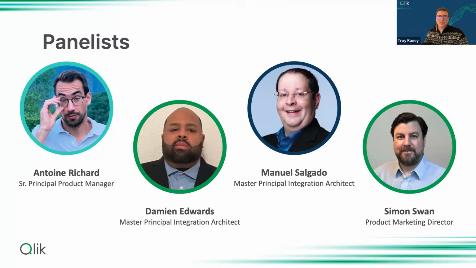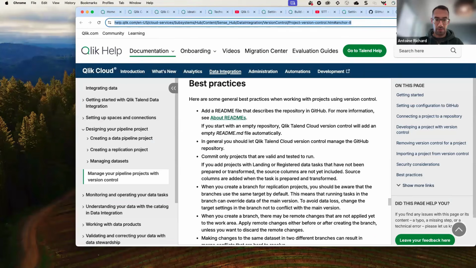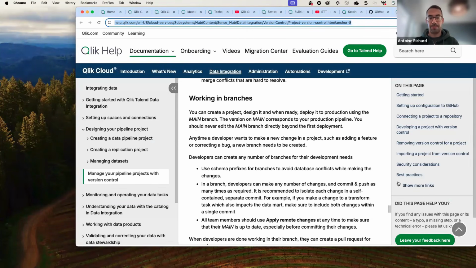Fantastic. Here's that link. Wonderful. If you scroll down a bit, Troy, you should see, yeah, working in branches here. Great. That's the part for GitHub branches and spaces.